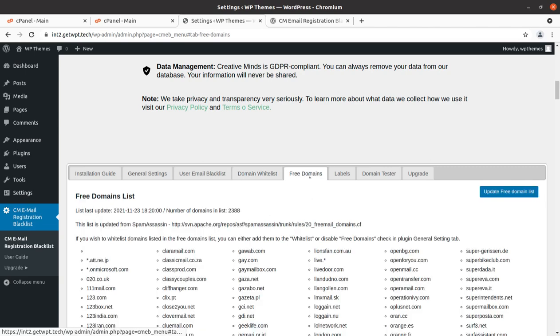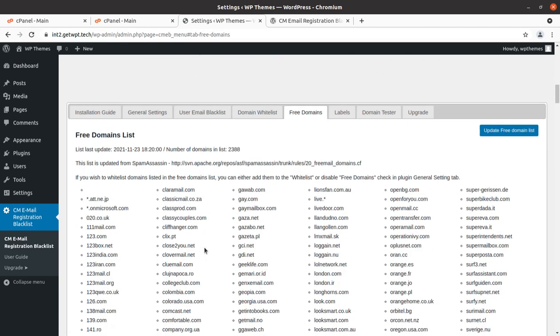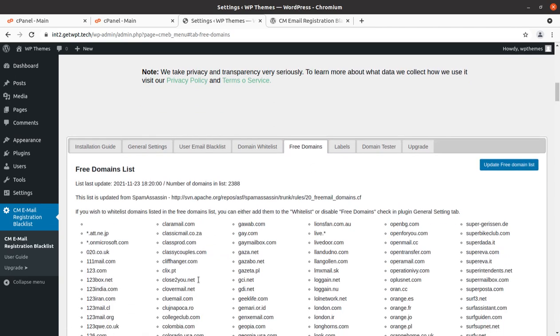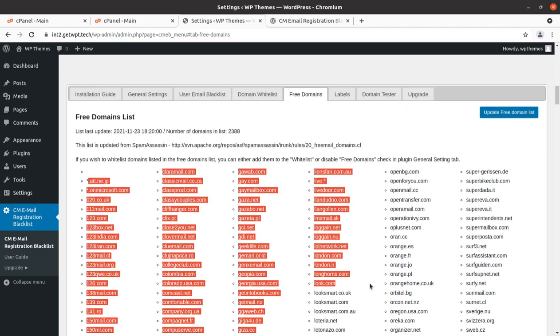Okay, and free domains. This is the main feature that I actually appreciate. So the free domain list is updated from Spam Assassin, and if you wish to whitelist a domain listed in the free domain list, you can either add it to the whitelist or disable the free domain check in the general setting. I mean in the general setting, if the free domain list is enabled, you will not get any registration from these domains.